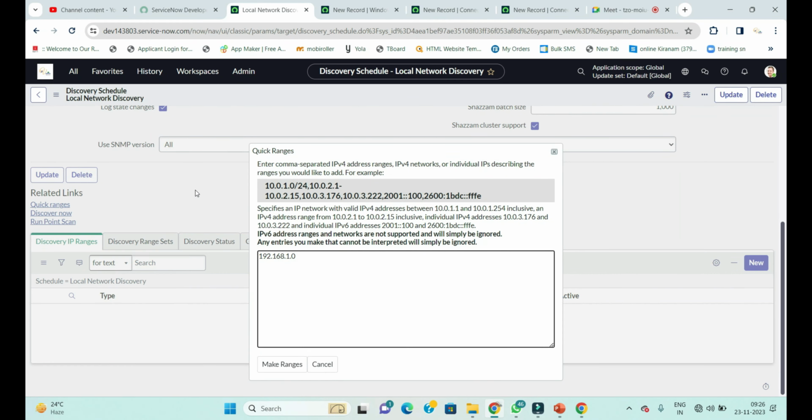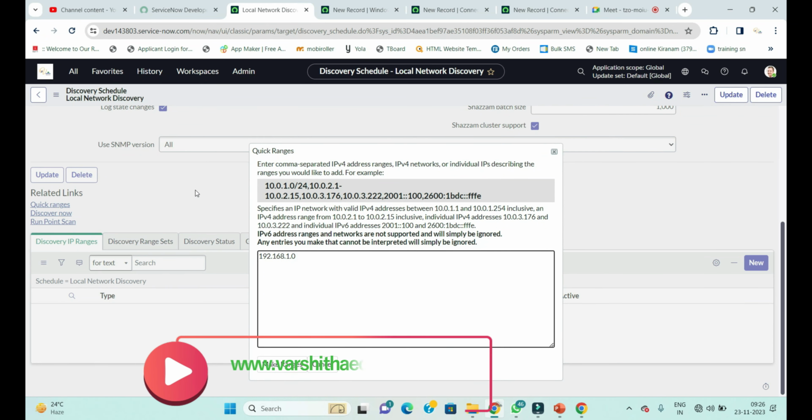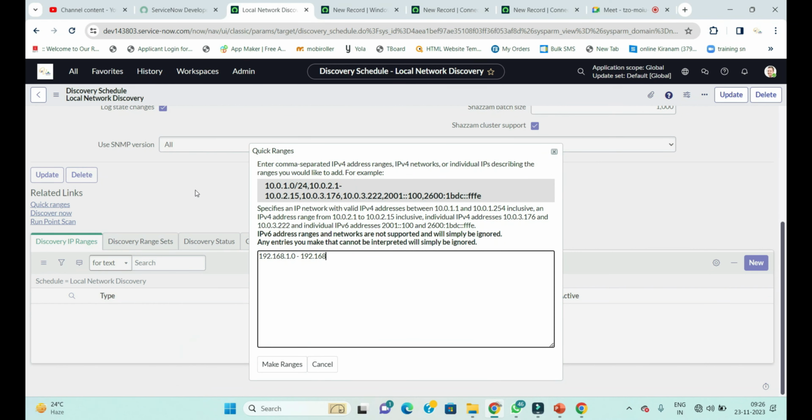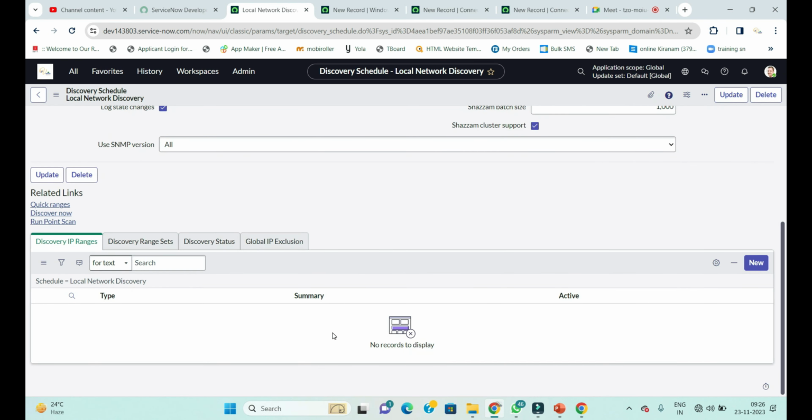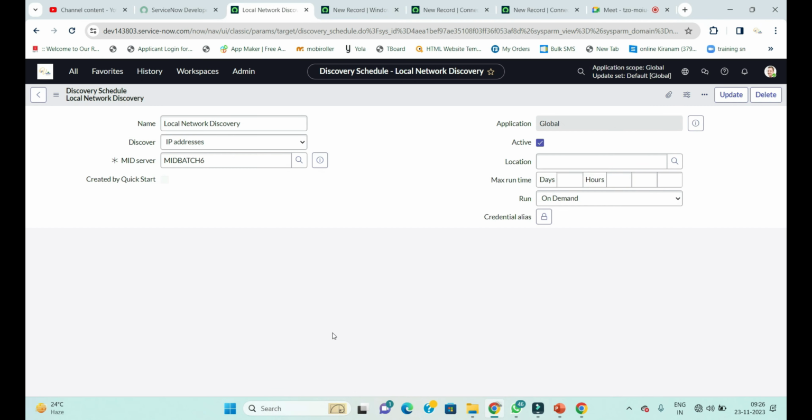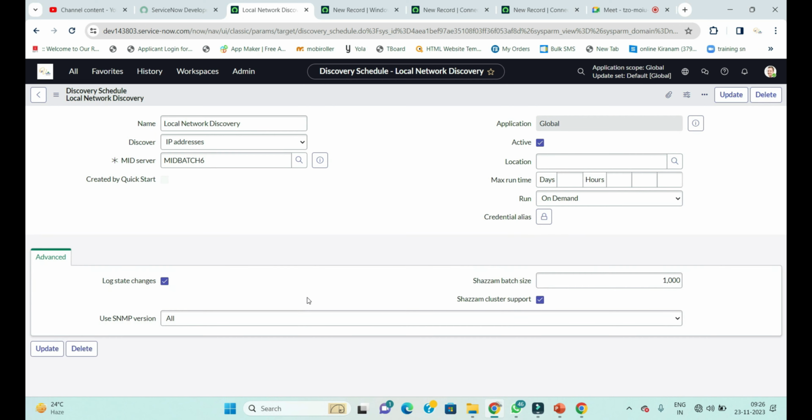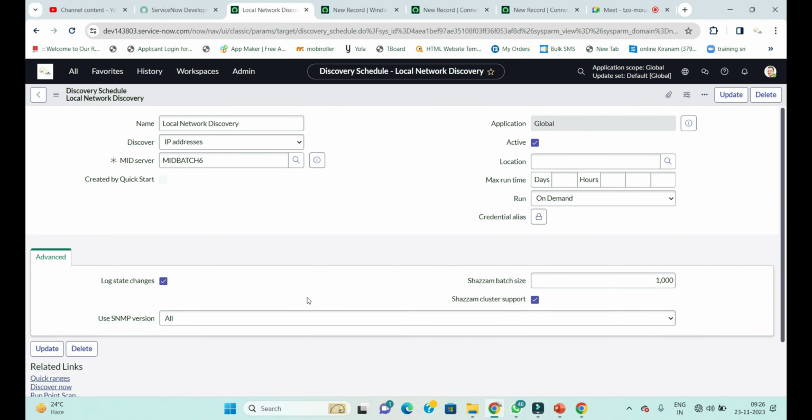192.168.1.0 will be there, so I am mentioning that, and 192.168.1.10, meaning 0 to 10. In this I'm going to make a range. Now if any discovery runs and tries to identify any devices or not, we need to check. So we'll see. Why did I give this range? Because I know a little bit of the IP ranges of my devices. That's why I gave it.